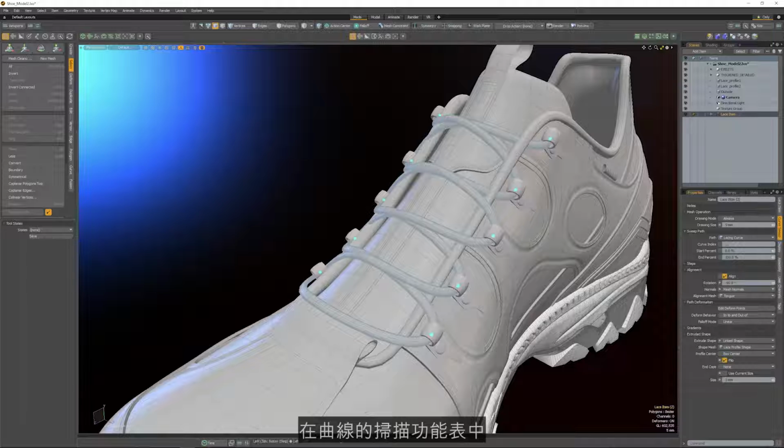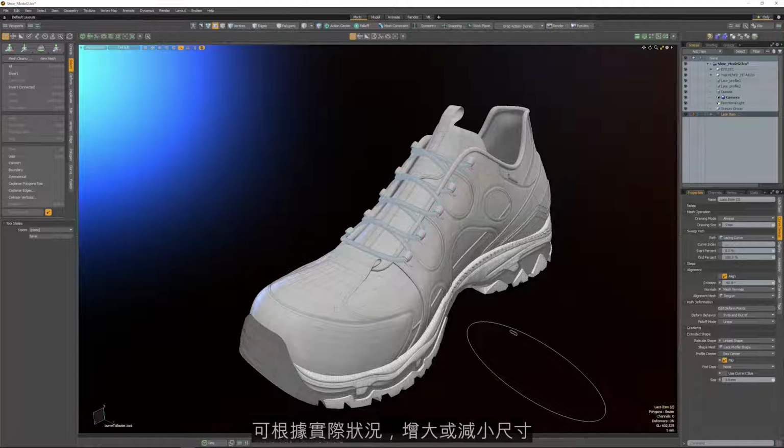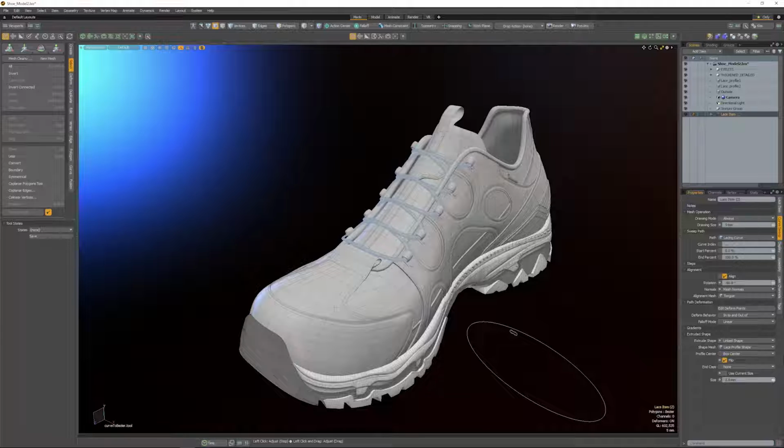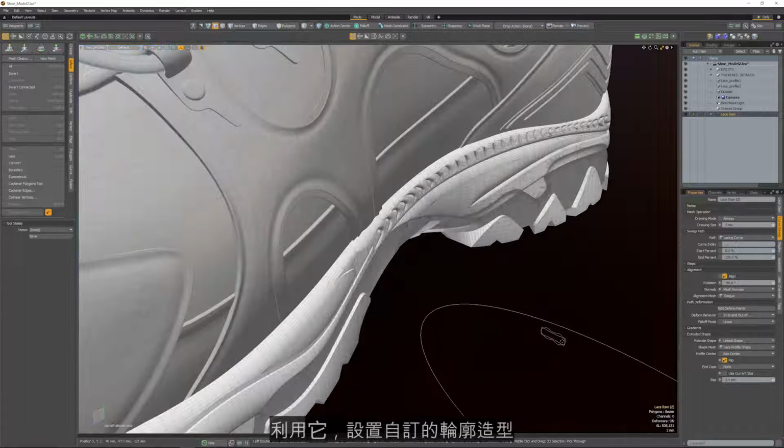In the Curve Sweep menu, we have all sorts of parameters that you can play with on your own, but we'll tweak one of them here, which is the size. The size is proportional to the curve mesh we have in the viewport, and you can increase or decrease the size of the laces here. Also, you can choose your own profile and have that set up for your lace shape.